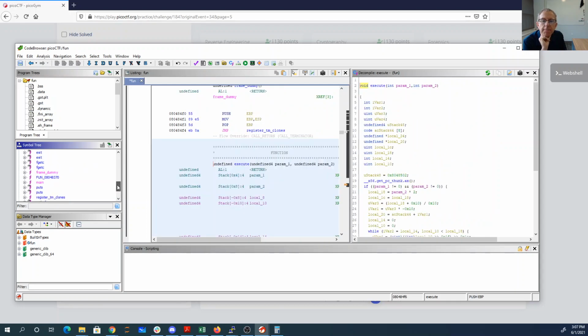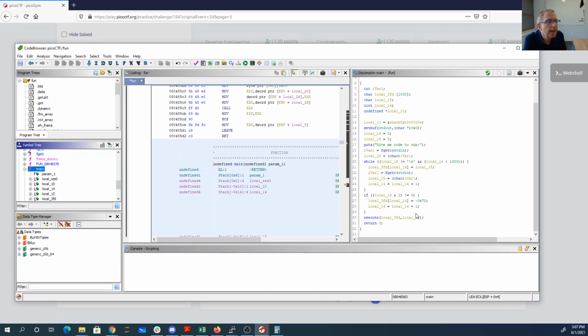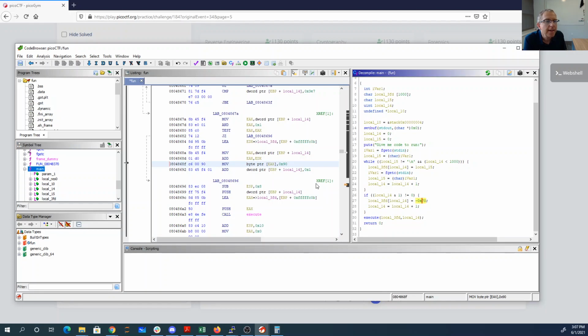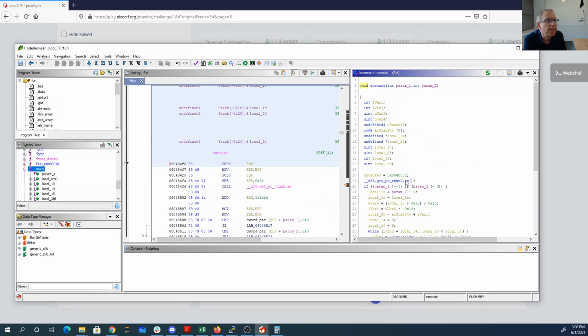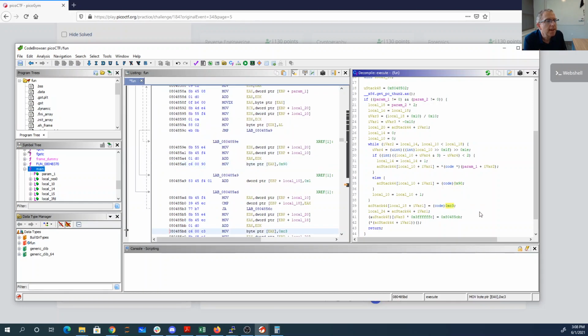So let's go back and look at main. What main's going to do is it's going to give code, we read it in, then we check to see if it's an odd length, and if so, we add 90, which is a no-op character, to the end. So that's going to make it an even length. Then we go into this execute, and what execute does is it's going to go through and add a bunch of no-ops and a return to our shellcode.